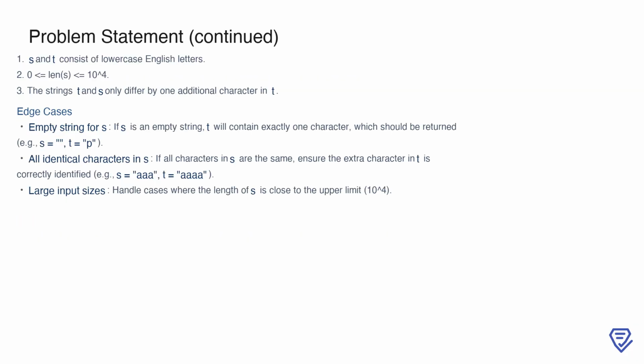To summarize the constraints of the problem, both s and t consist solely of lowercase English letters. The length of s can range from 0 to 10,000, and the strings t and s differ by exactly one additional character in t. There are a few edge cases to keep in mind. If s is an empty string, then t will contain exactly one character, which should be returned as the solution. If all characters in s are identical, ensure you can still identify the extra character in t. For example, if s is AAA and t is AAAA, the extra character is the fourth A. Lastly, the solution must handle large input sizes efficiently, particularly when the length of s approaches the upper limit of 10,000.